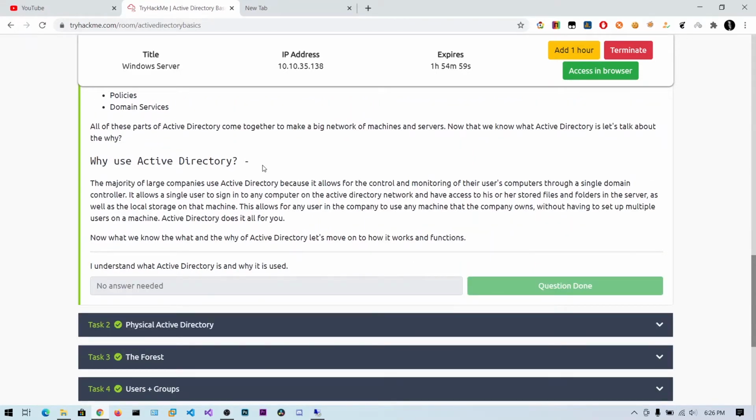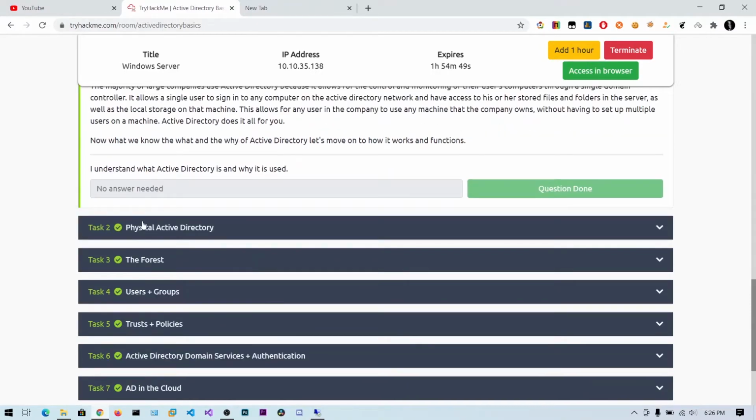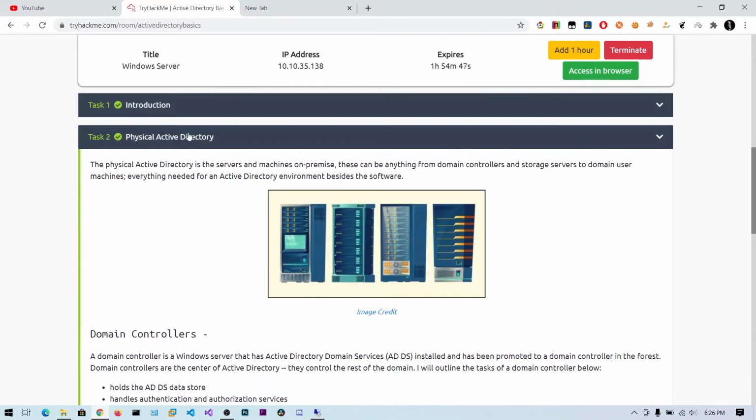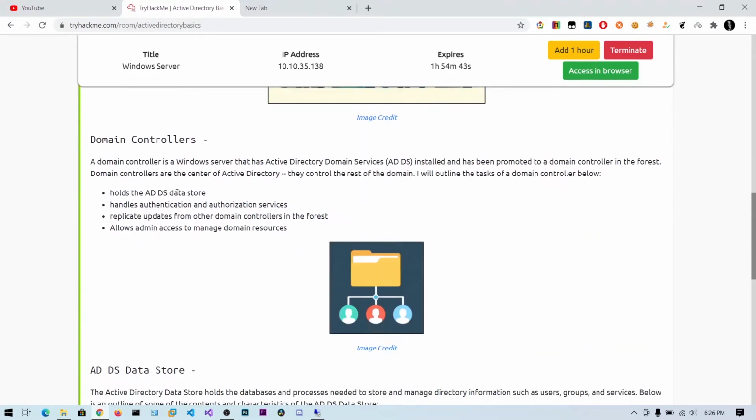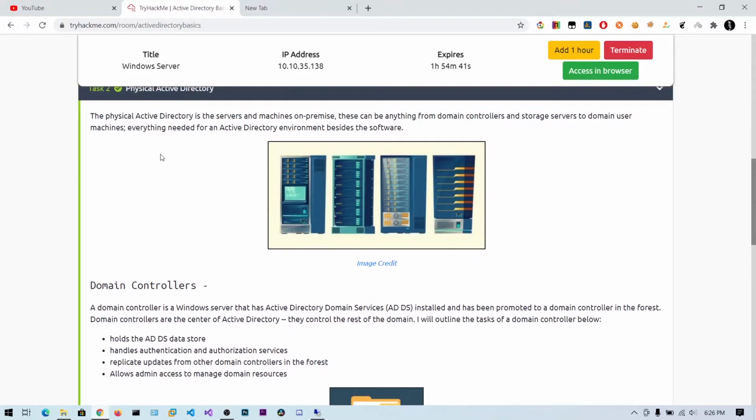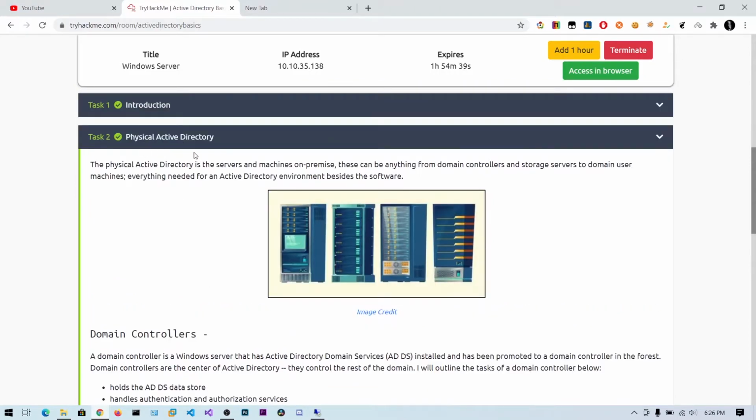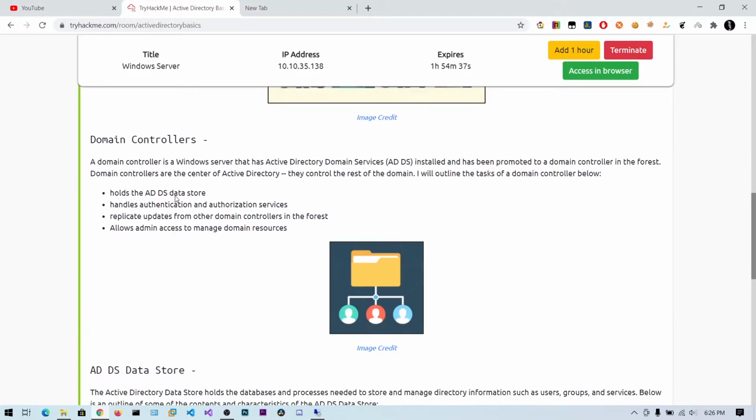So Active Directory is like a phone book and also it's a database to store all the information of your computers and domain controller, etc. So every piece of information will be stored in the form of a database. The Active Directory can be of two types. One is physical and another is cloud. So we can mainly focus first on the physical Active Directory and then we can move on to the cloud.